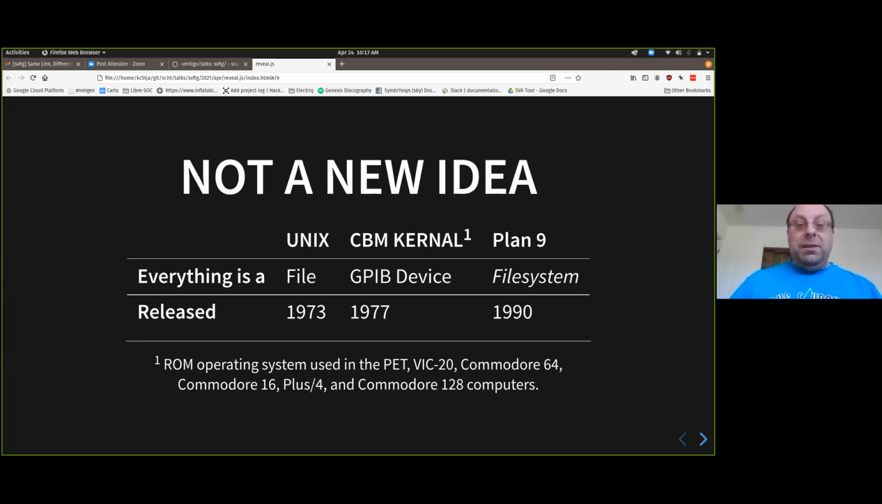And honestly, this is not a new idea, right? Obviously, with Unix, we have everything as a file. That's where that idea came from. But shortly after that, it was independently arrived at by Commodore. If you'll notice, everything in the Commodore environment is a GPIB device, right? And then finally in Plan 9, they refined it to everything is a file system instead of everything is a file.